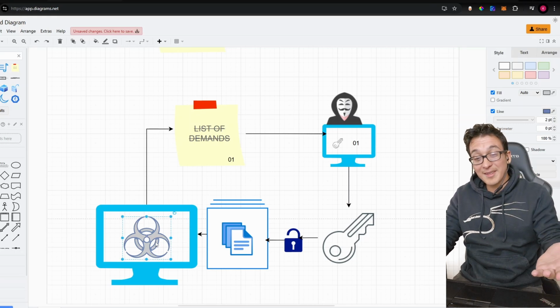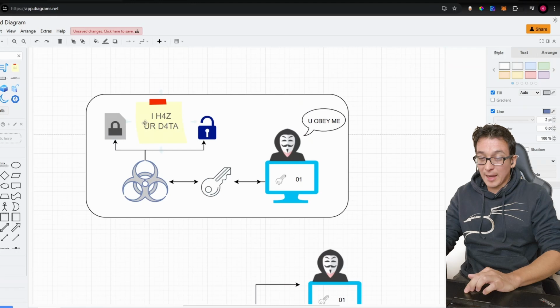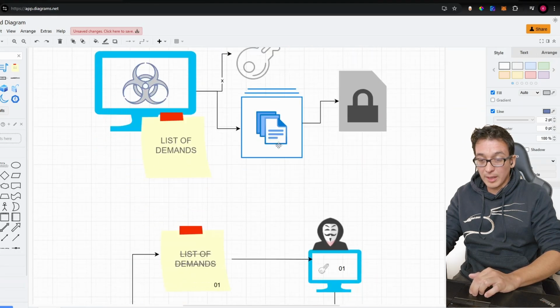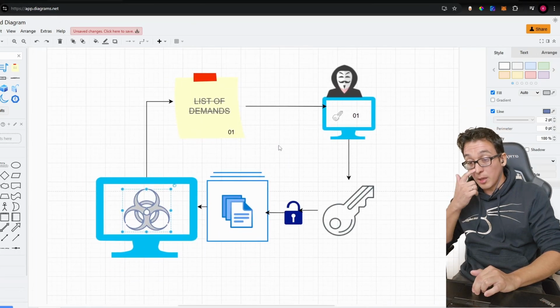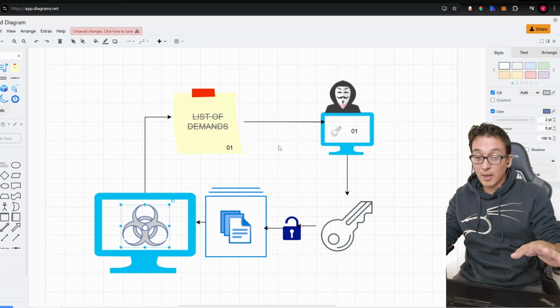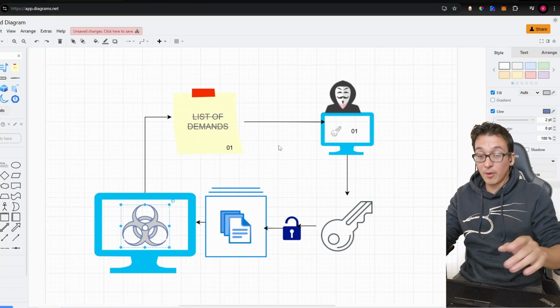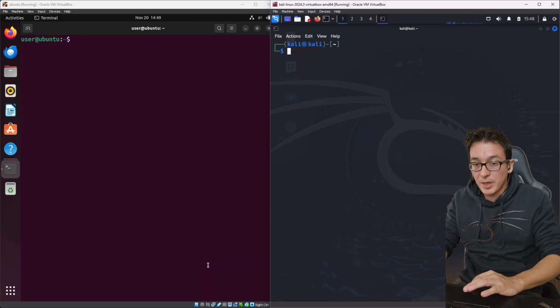Bruh. And that's how ransomware works, from the basic elements to how the attack actually occurs on the machine. So if that wasn't cool enough for you, there's more. But wait, there's more. So for this demonstration, I have two machines that are running on VirtualBox.